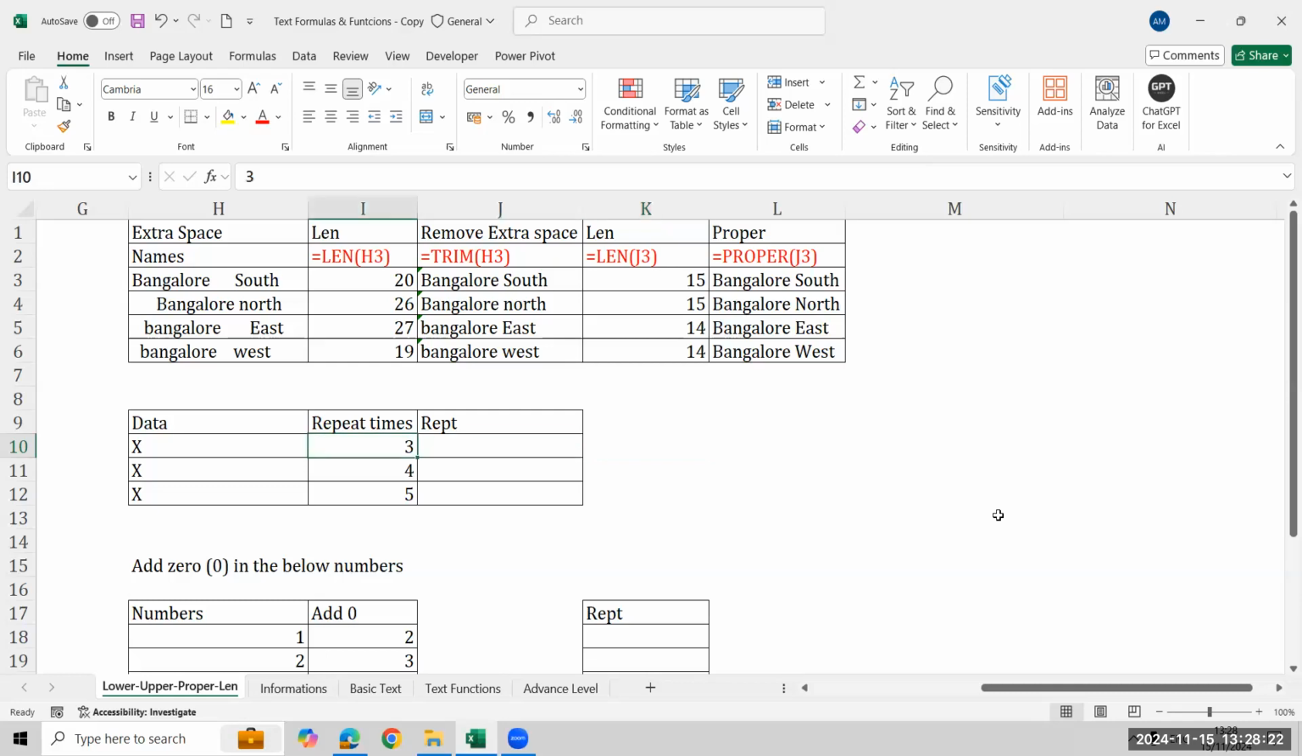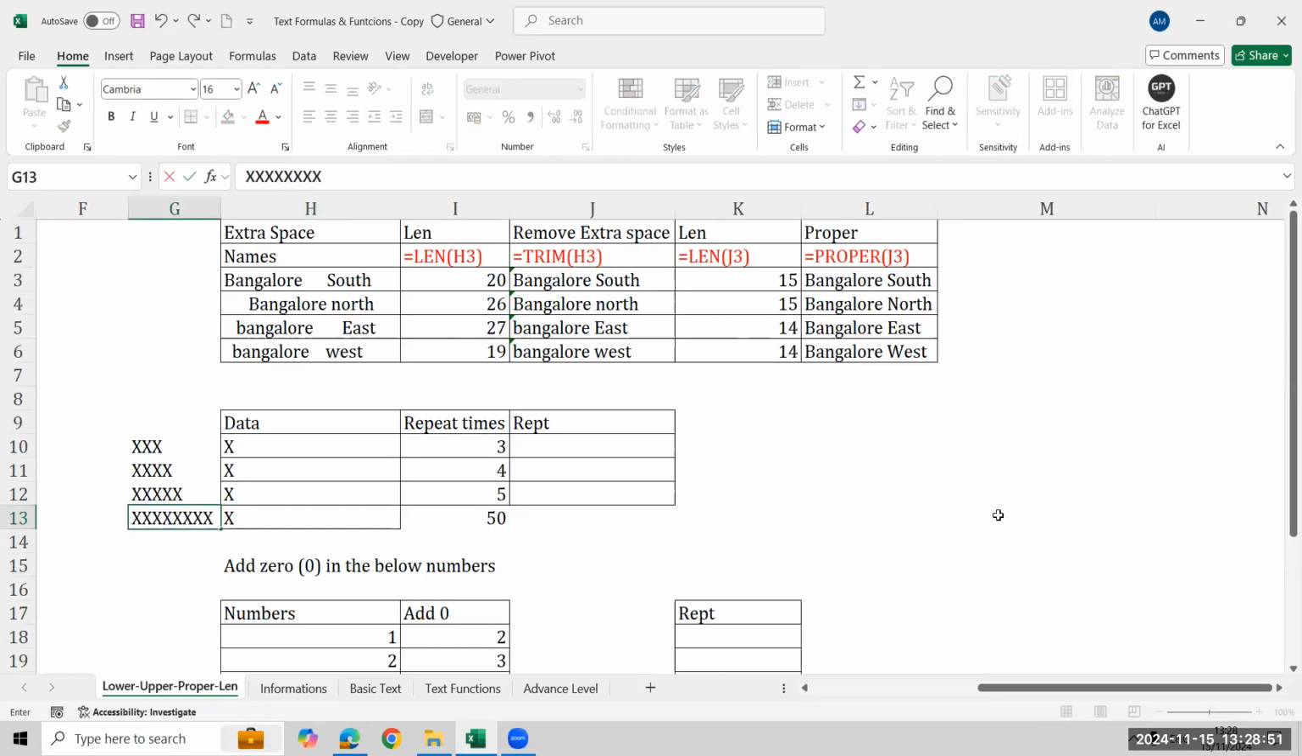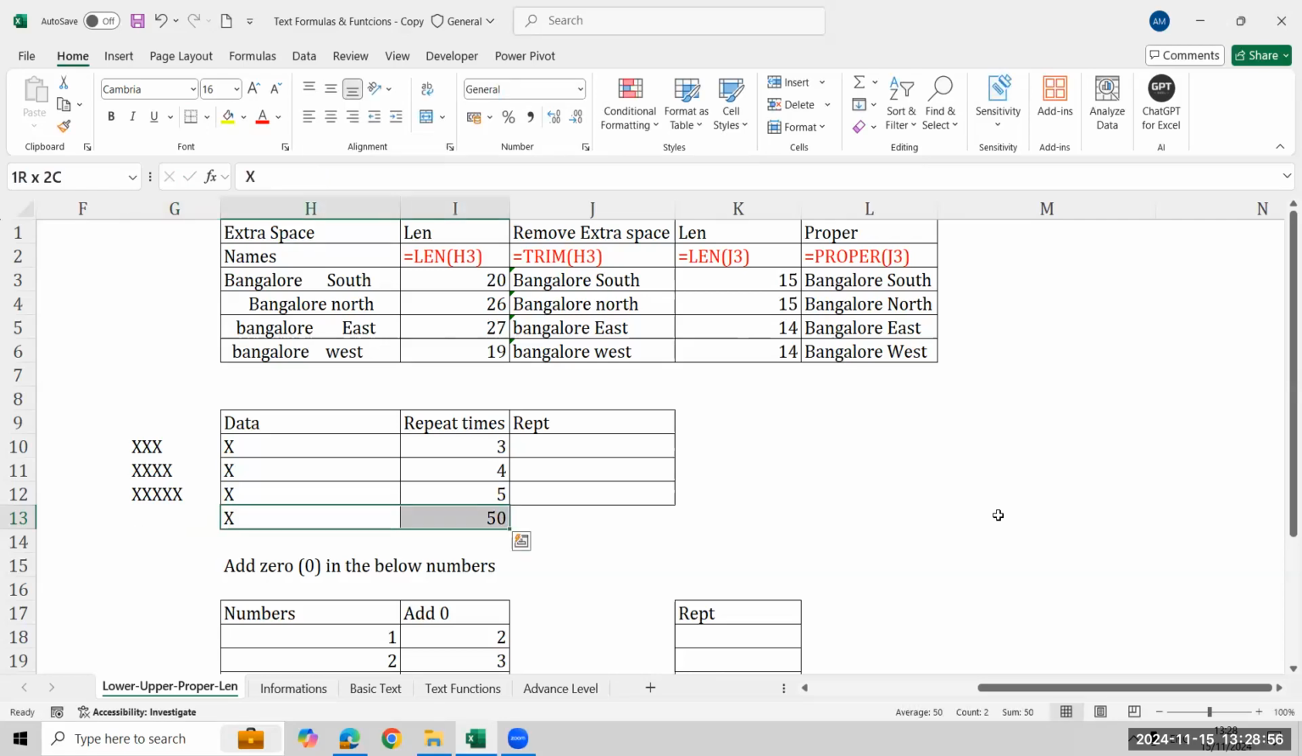Okay, now next. They want you to repeat this X data these many times. So it may be 1, 2, 3 times, 4 times, or 5 times, repeating the same text again and again with the help of a formula. In case anyone asks you to repeat it 50 times, will you be able to do it? You'd be typing 1, 2, 3, 4, 5, 6 like this. Are you going to do that? No, right? So it is not possible.